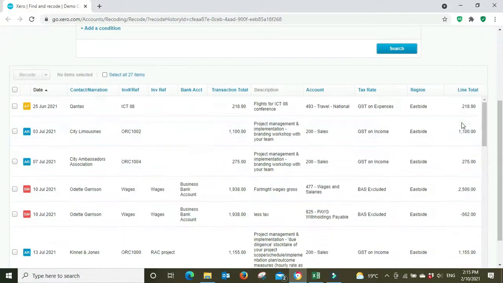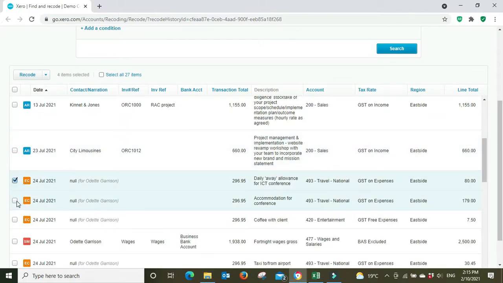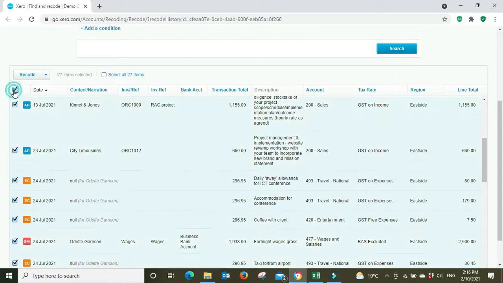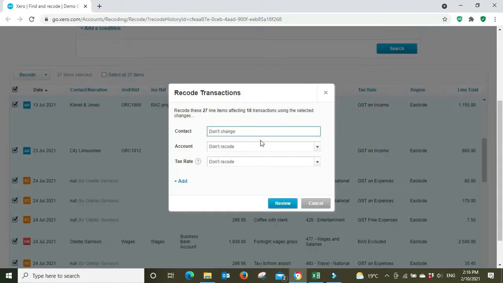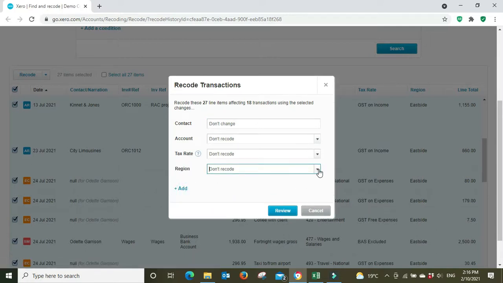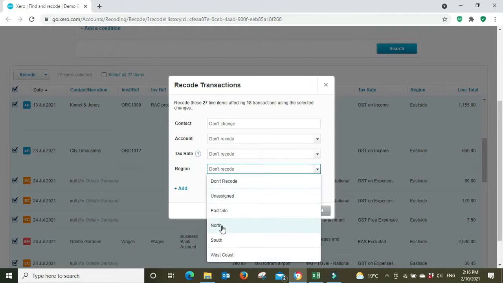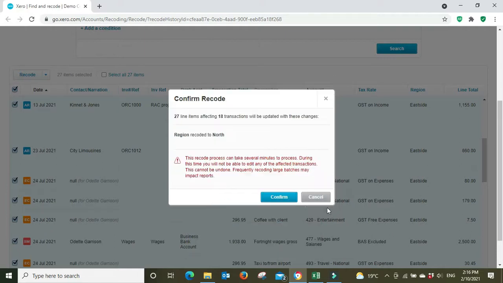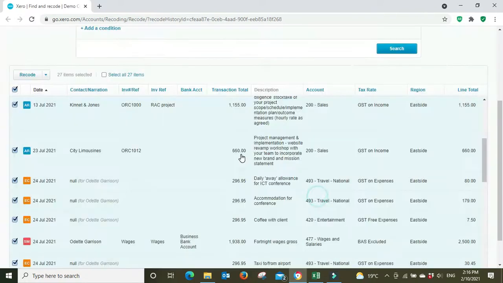And then you might go through and realize that a bunch of these, or you can select all, you might realize that a bunch of these were coded to the east side tracking category incorrectly. And you'd have to go add region here. And they should have actually been the north side region. So you can do things like that as well.